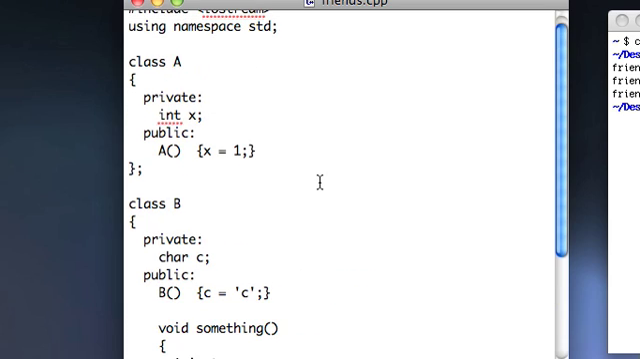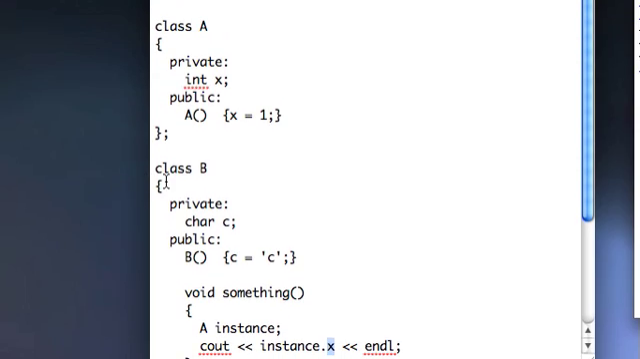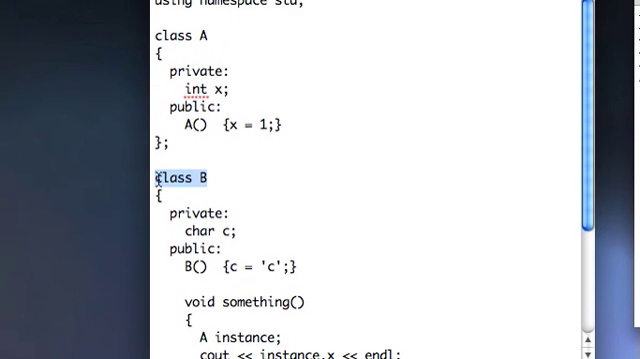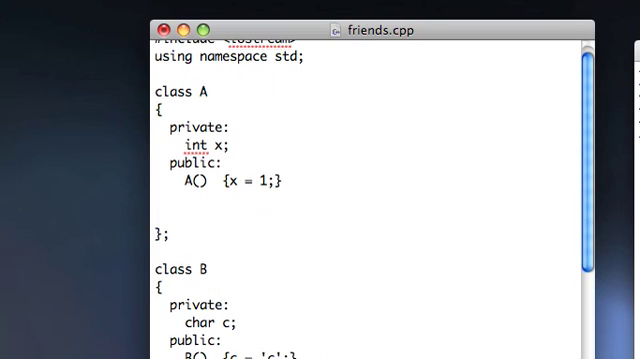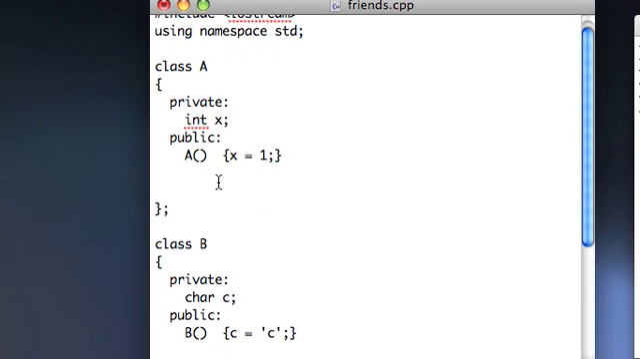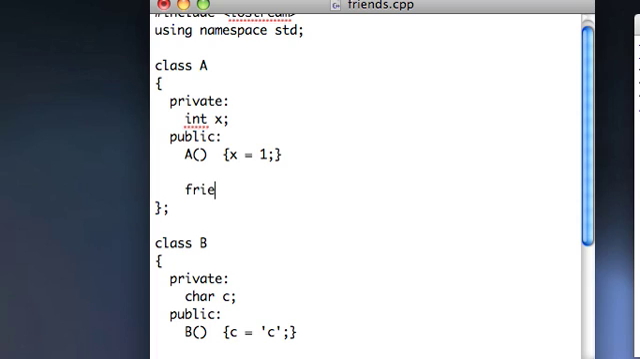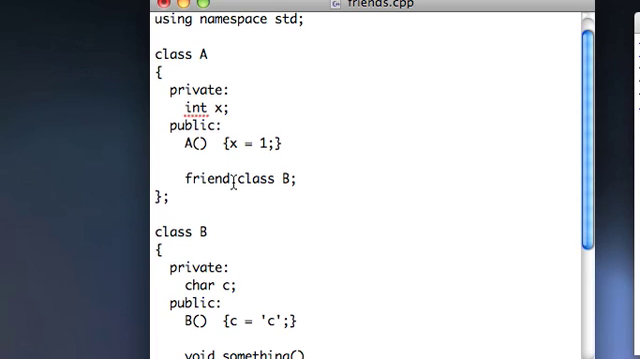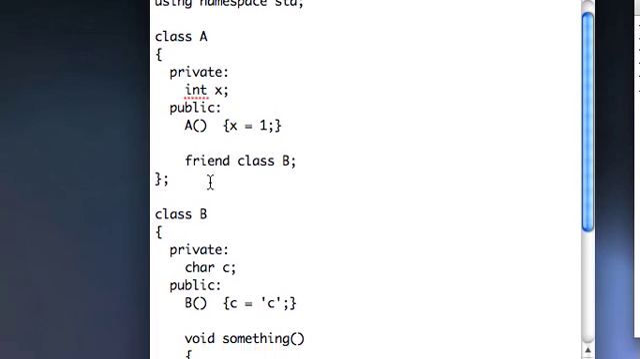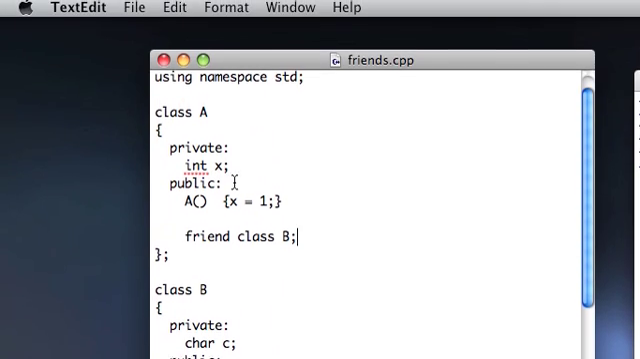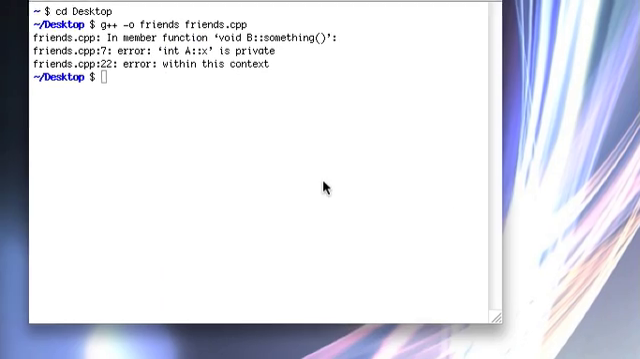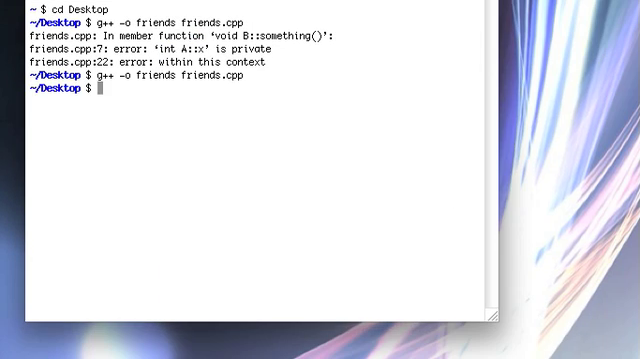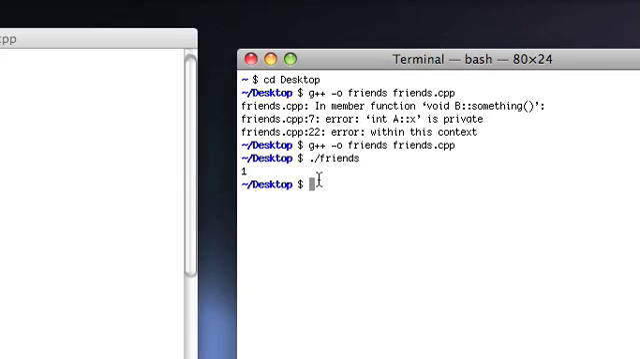But if we want to go around that and give class B special permission to access private members in class A, we can do that, and the way you do that is in the public access level of class A, we type friend class B. And what that means is that B is a friend of class A, meaning B can access A's private members. So that's pretty much all there is to it. If we compile now, we won't get the errors, and we'll get the proper result.